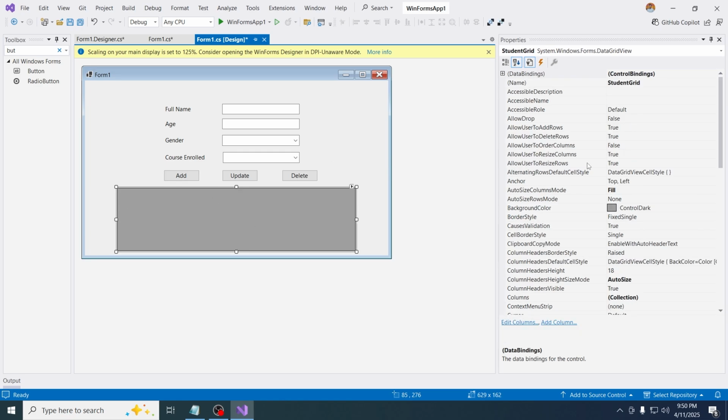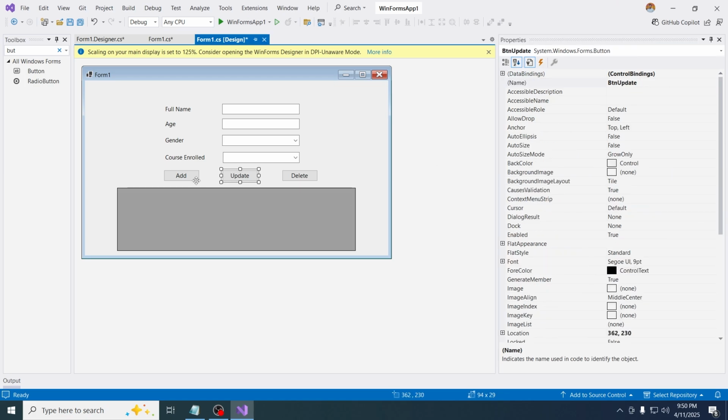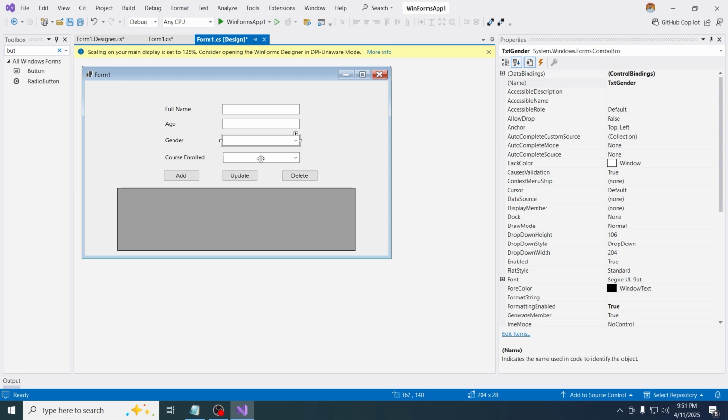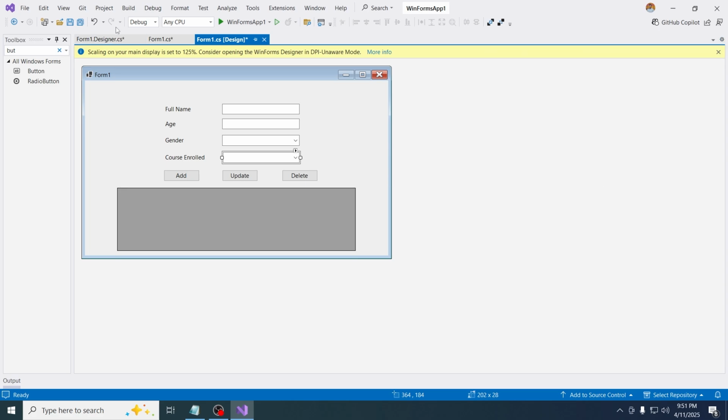We have given the student grid a name, and also names for the buttons, and now we are good to go for the data connection part. So let's connect to our database.